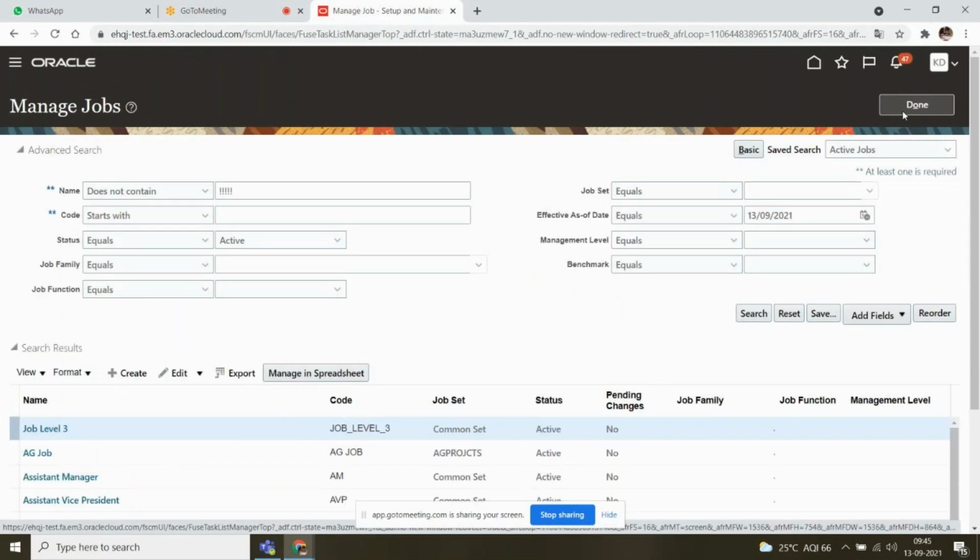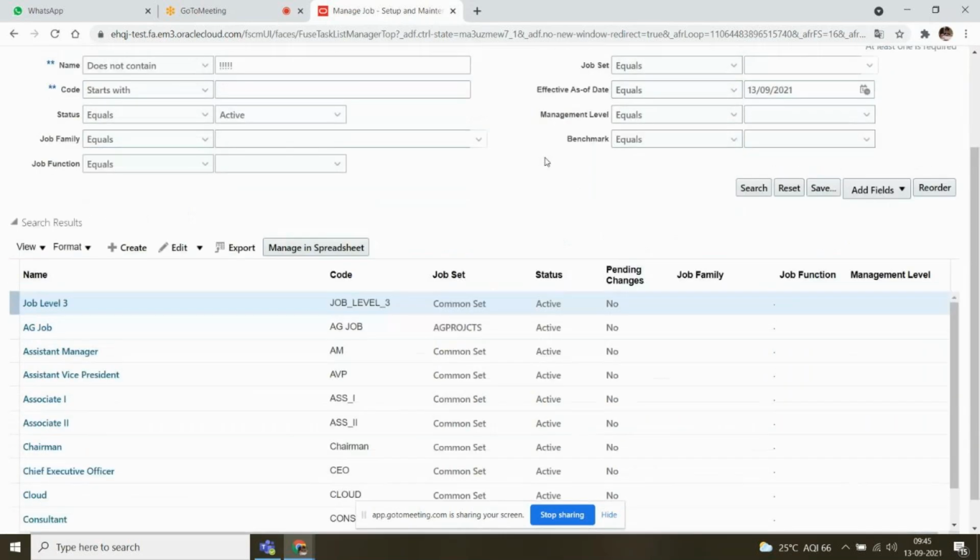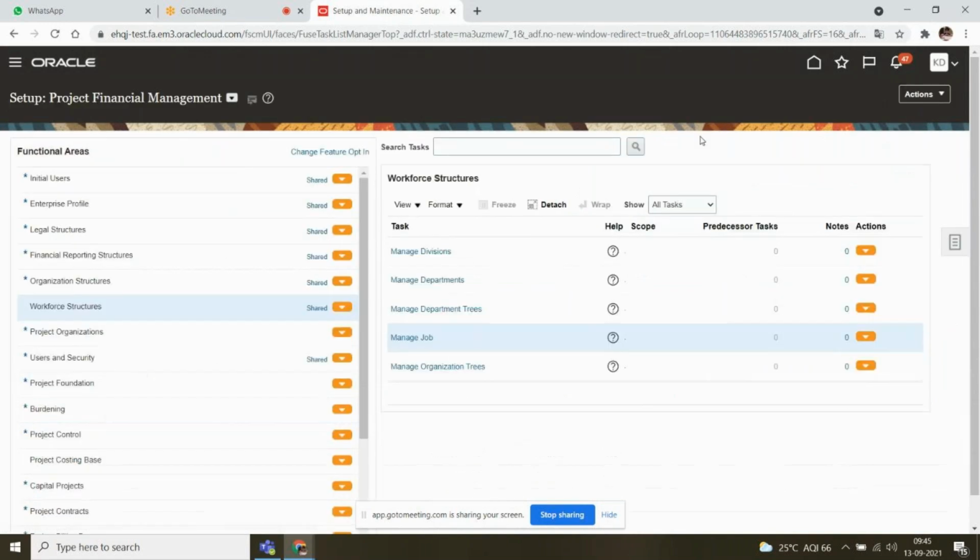Okay, guys. Next, and remember, we don't create jobs. That's not our job to create the job.